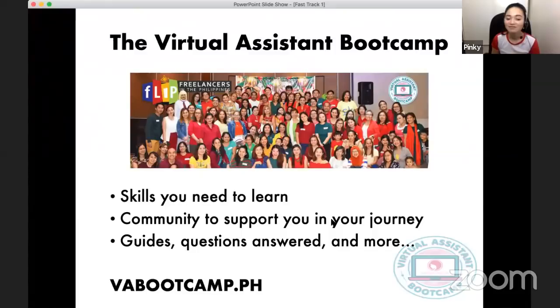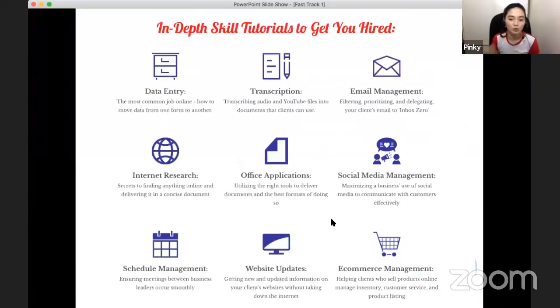Okay, so what are the skills that you will learn inside? These are just some of the skills. Ito lang yung sa VA Bootcamp, sa Virtual Assistant course. So data entry, transcription, email management, internet research, office applications, social media management, schedule management. Ito yung pag-a-arrange ng schedule ni client sa calendar niya. Website update, yung pag-update ng WordPress website or maybe Shopify website or kung anumang website ng client mo. This one will teach you.